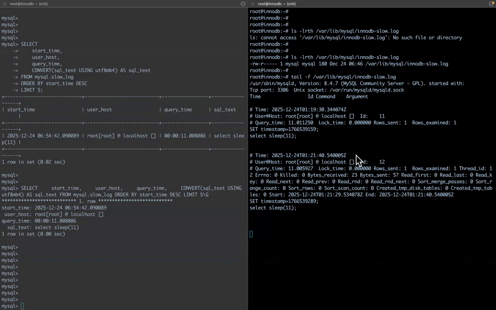Sir, are those Percona tools free or commercial? That is open source. Percona Toolkit is completely open source, free to use. Okay, fine, no commercial.